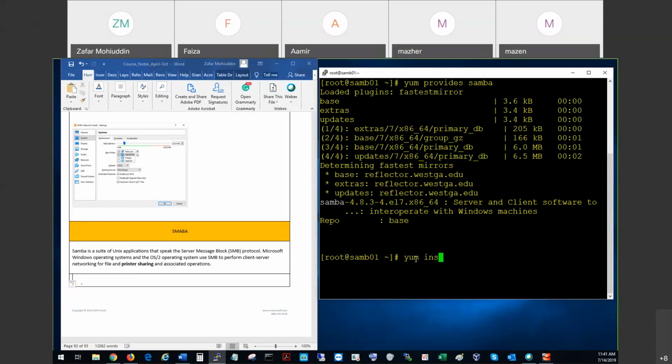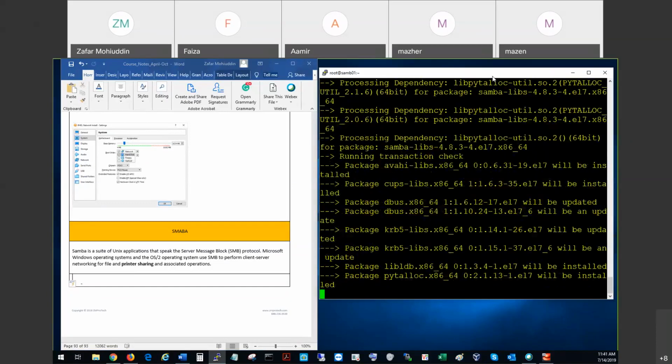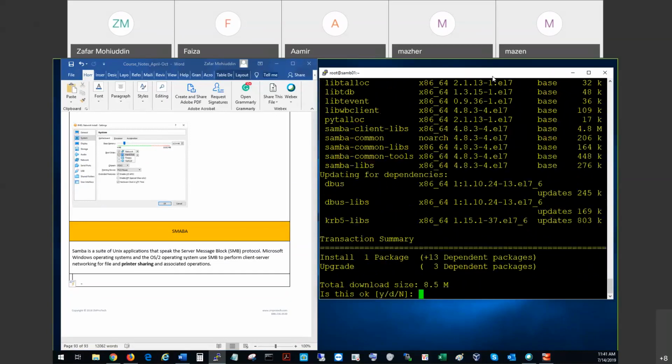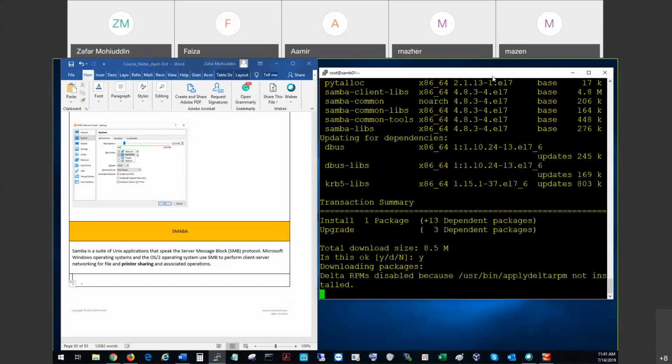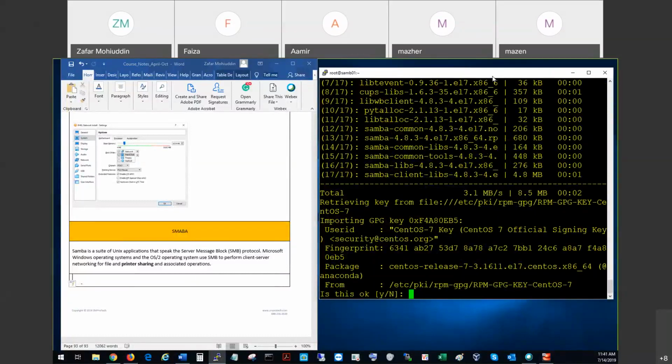Yum install samba, and then I could do -y, but I'm not going to do that now. So I'm going to hit enter. It will ask you for the confirmation. Yes, again.